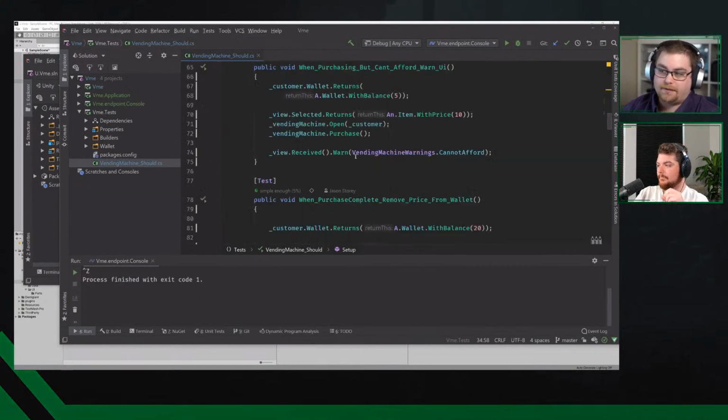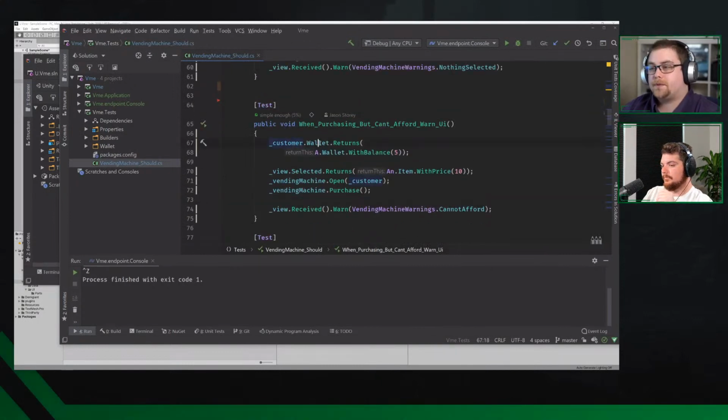If you've never used NSubstitute before, that's what this stuff is. That's how I could say, here's a fake customer with a wallet. That wallet's going to return a wallet with a balance of 5. So I don't care what the details of where that wallet comes from. Am I loading a web API? Am I validating the user by logging into a web service? That may come later, but that doesn't affect whether or not a vending machine works.